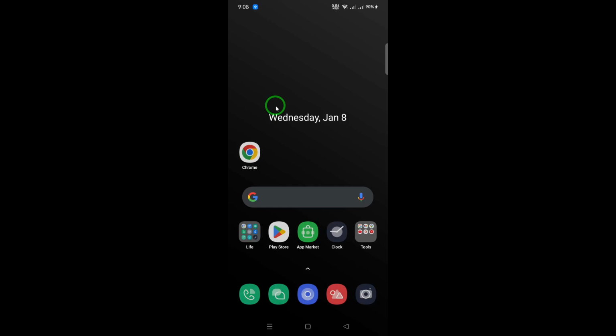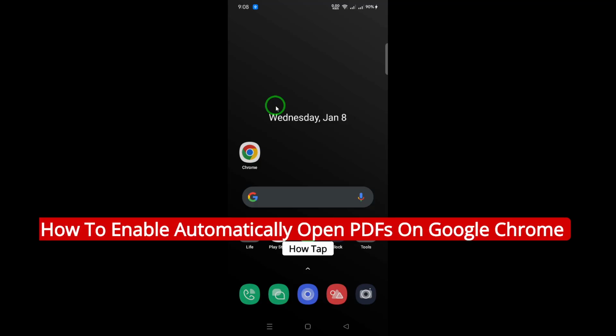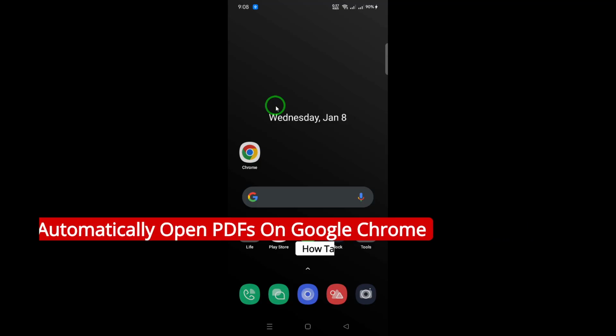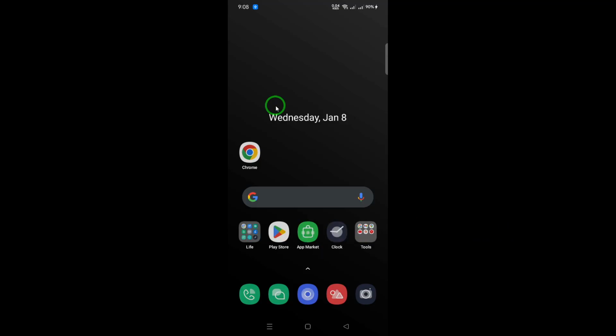Welcome. If you've ever found yourself frustrated by PDF files downloading instead of opening directly in Google Chrome, you're in the right place. Today, I'll guide you through the simple steps to enable automatic opening of PDFs in your Chrome browser. Let's get started.